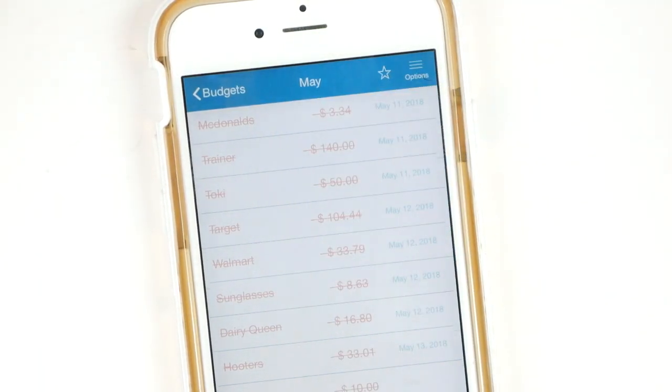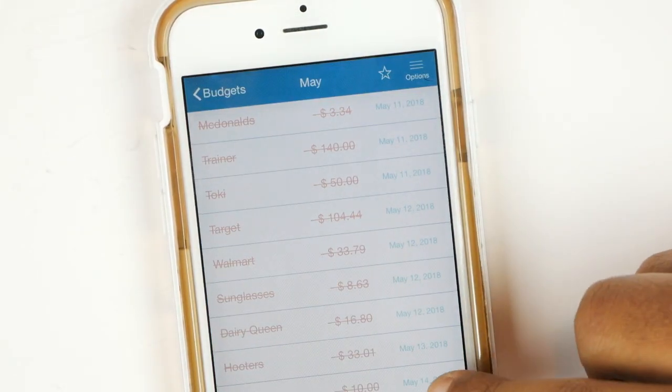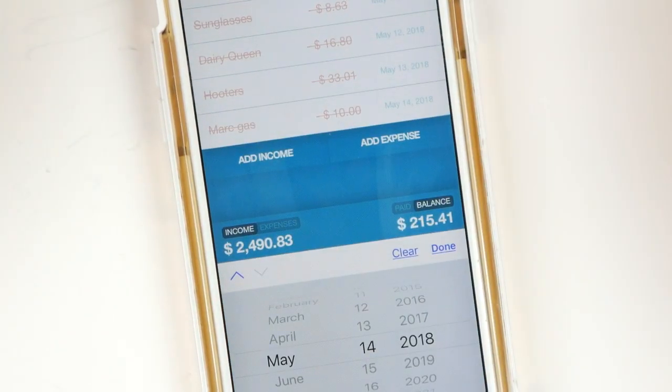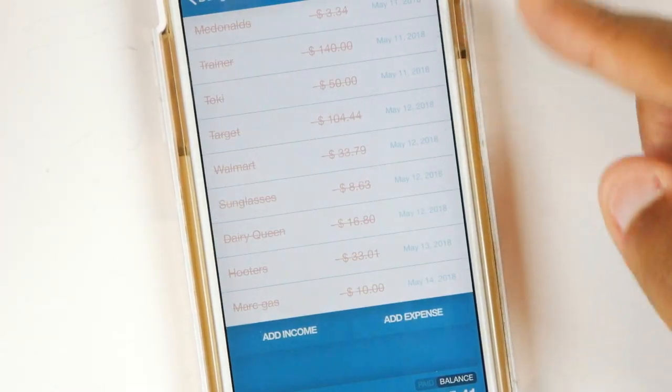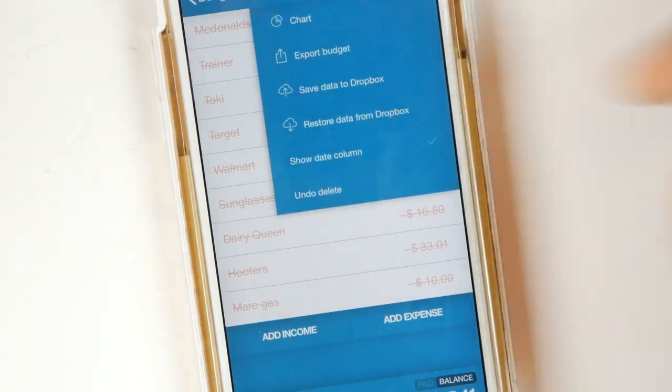I'm going to show date column just so it's easier for everybody. Just clicking on that popped up the date. So this now says May 14th, and you can click on it and change the date to whatever you want. I like to keep my dates over here, but you could totally do away with the dates, but I like to keep it on here, and I'll show you why.